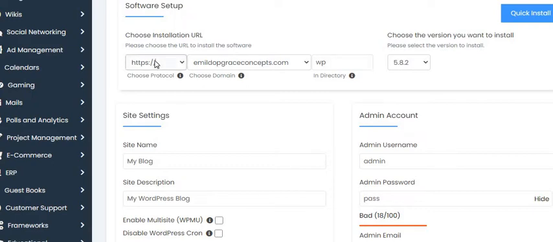Then you see HTTPS. Now they said please choose the URL to install the software. I prefer to use HTTPS. We are going to use that. I will show you how to install the security. That is an SSL certificate, the security certificate. I'm going to show you how to install it so that this HTTPS will go with your site. Okay.